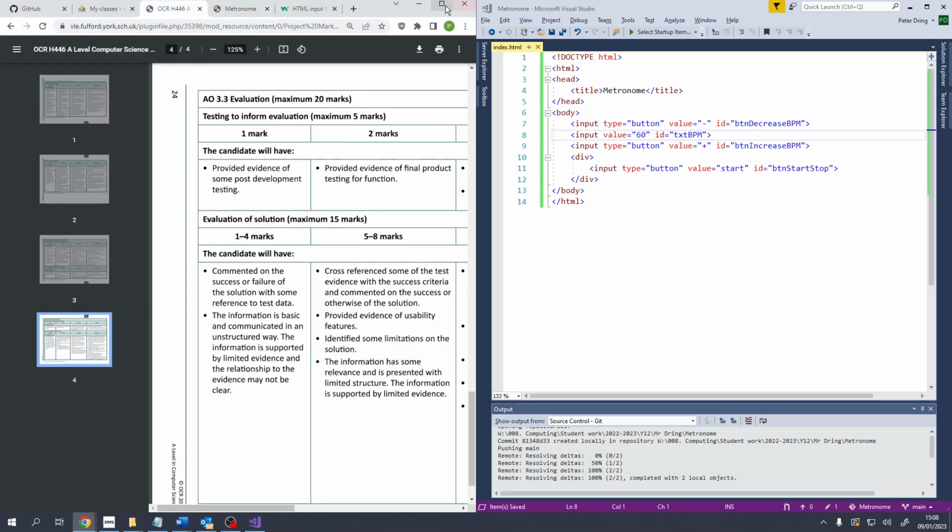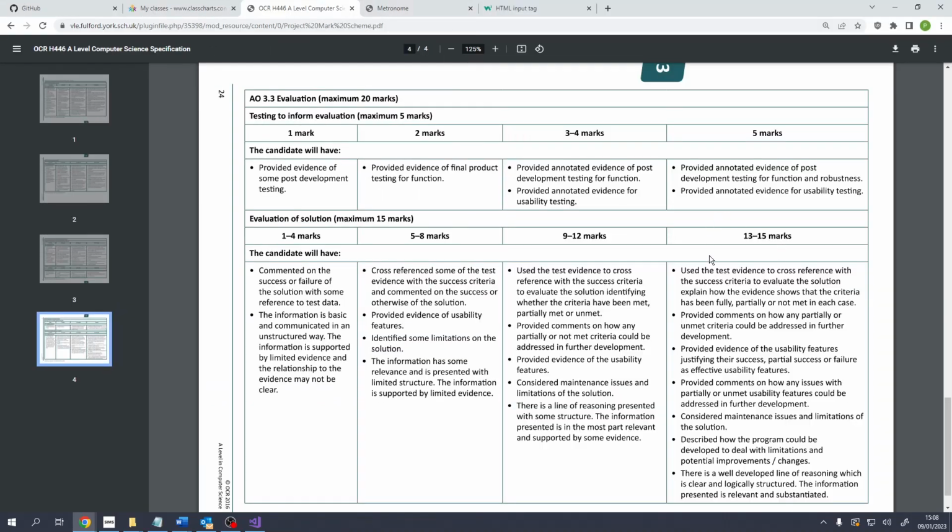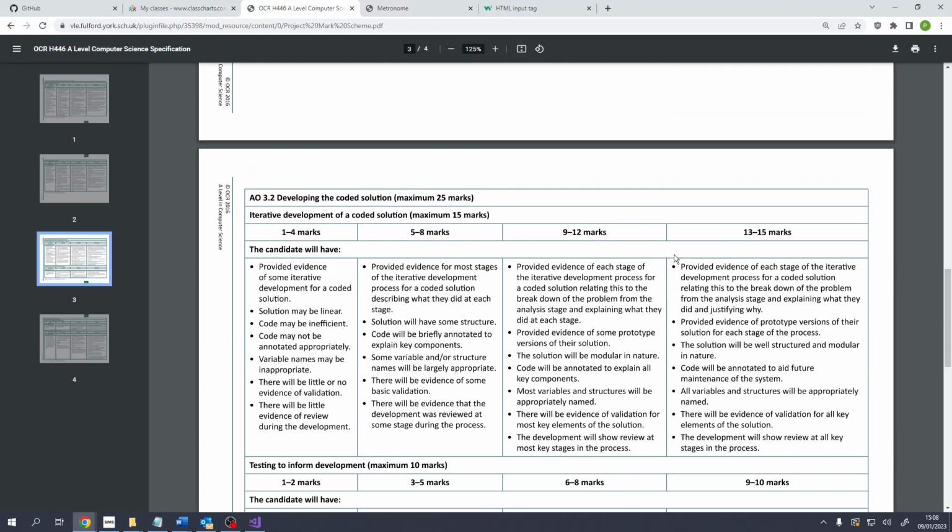What are we expecting? Let's go full screen again. Back to development. Here we go. Provided evidence of each stage of the iterative development process. In your actual project, it will be iterative, which means you'll break it down into smaller chunks. And you'll say prototype 1 is going to look nasty. Prototype 2 might look pretty. Prototype 3 is going to work reliably. We're doing waterfall, so there are no prototypes. We just want the whole thing all in one go. We're not doing waterfall for your actual project.